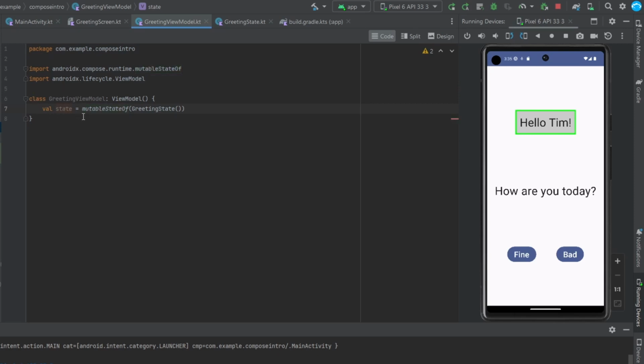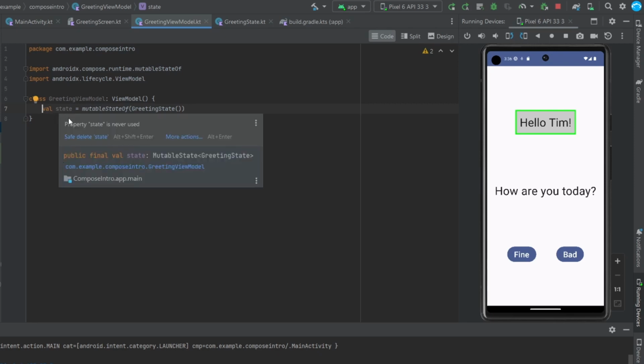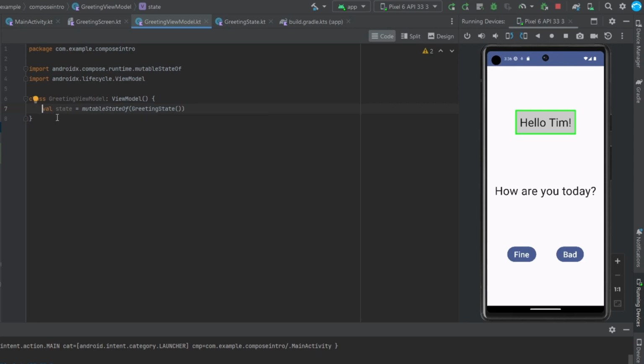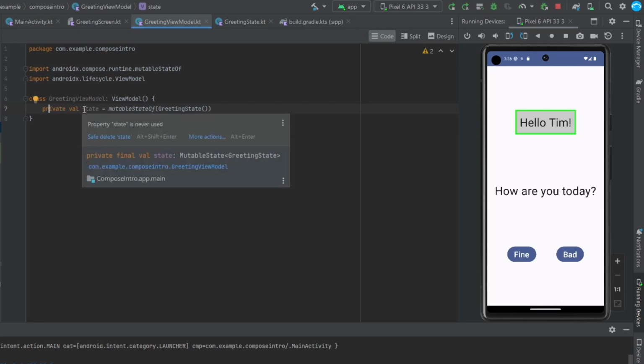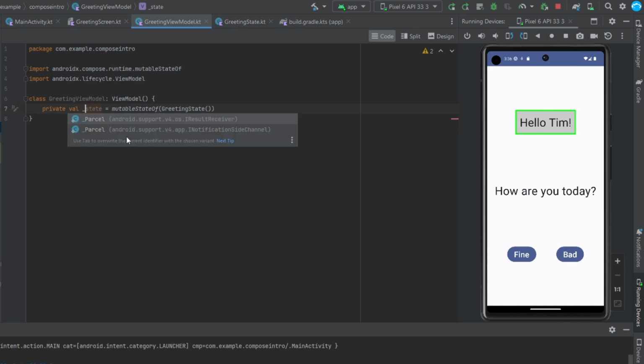But this is actually not how we want to store state, because it's not private, we can read it from the outside, but we can also update it from the outside. But I don't want people to be able to update this state from the outside. So really what I want is for this to be a private state. But the problem is if I make that private, then they can't update it, but they can't read it either. So what's a good practice here is you have one private variable that you name underscore state.